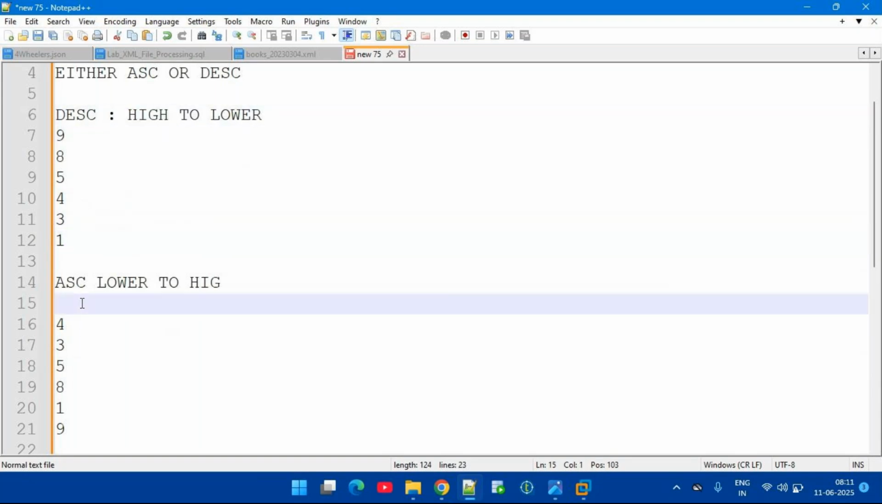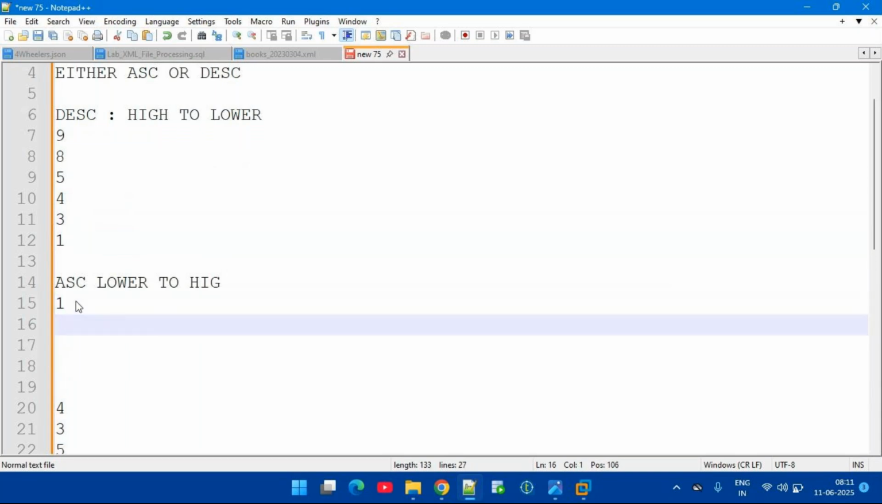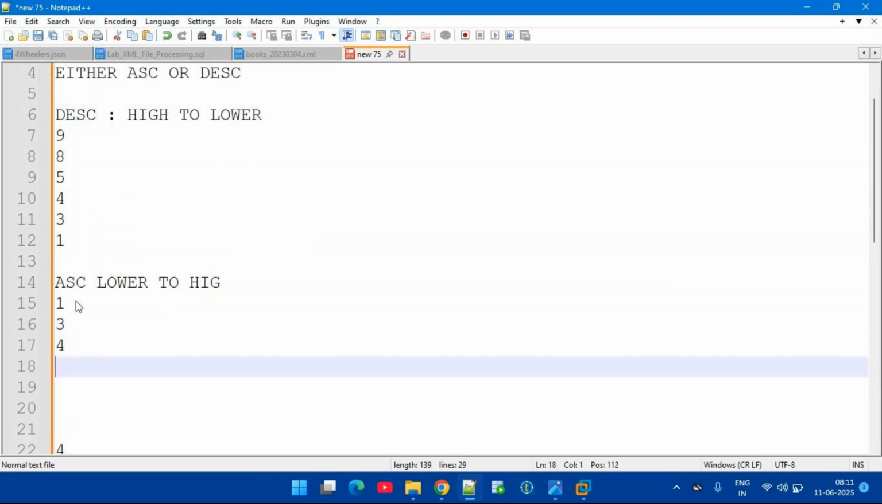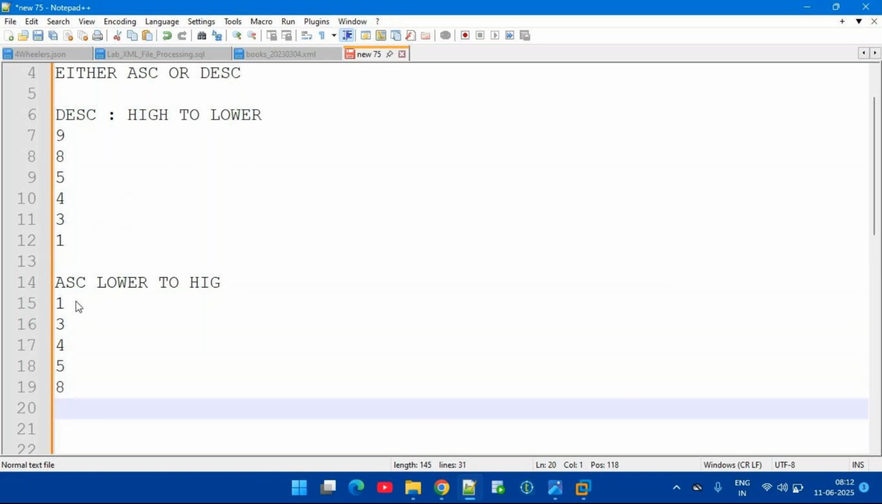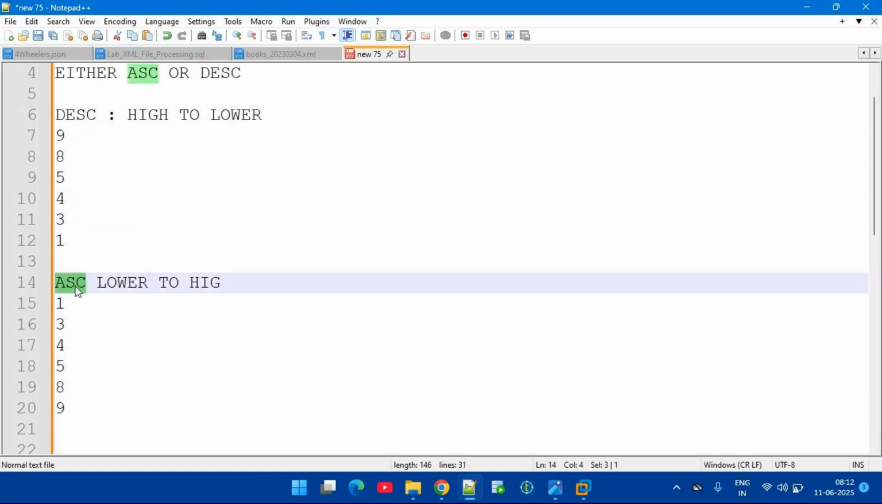Ascending order means lower to higher. It means the minimum value, then the next minimum value, then the next, and so on. Like that it will come, from lower to higher. That is called ascending order. This kind of scenario, how to implement this in DataStage?